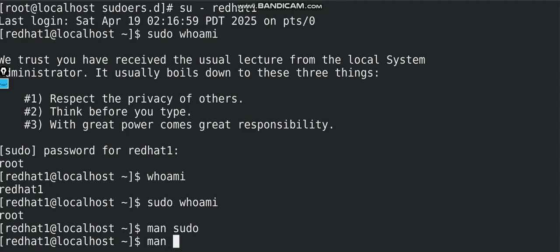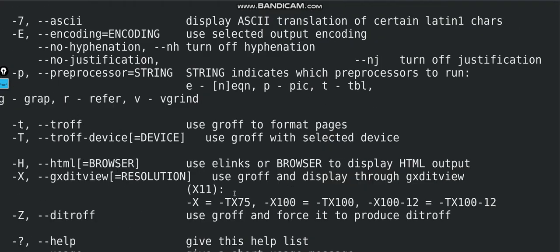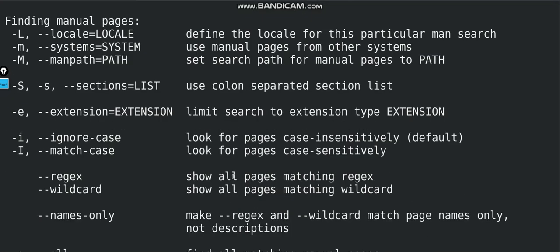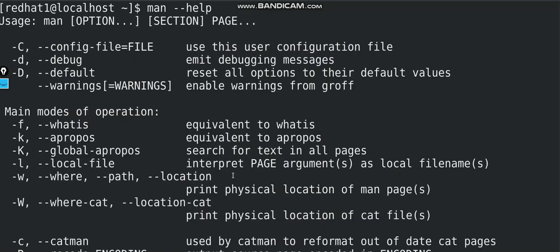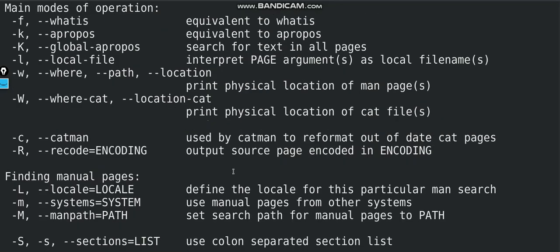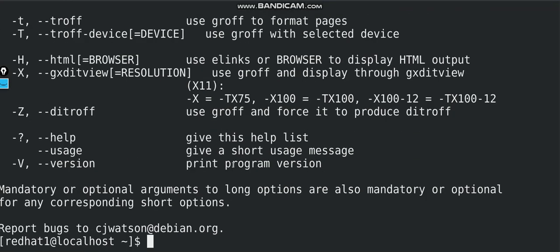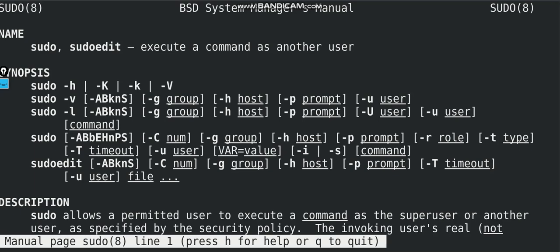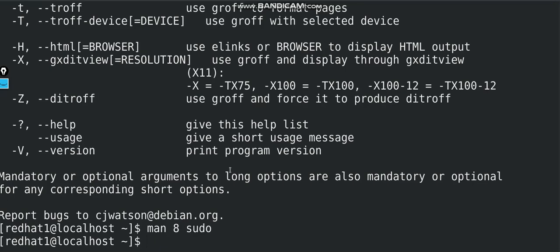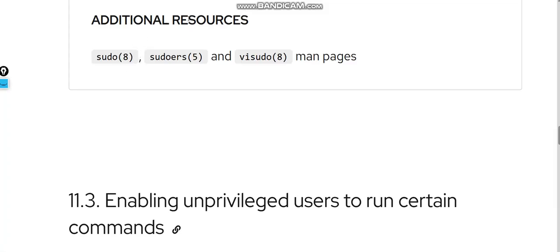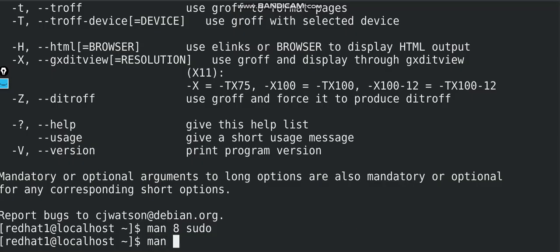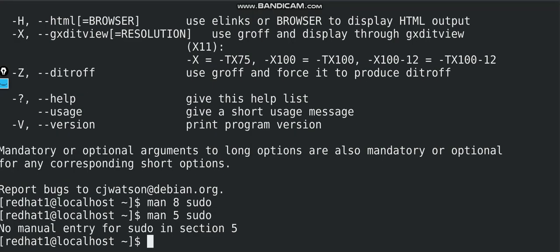Q to exit this command. If I want to see the help, man --help. So this is the 8th man page, man 8 sudo. The 8th man page for sudo gives me more information about sudo. So I want man 5 sudo. No manual entry for sudo in section 5. So this is the 8th section of the man page where I get more information about sudo.